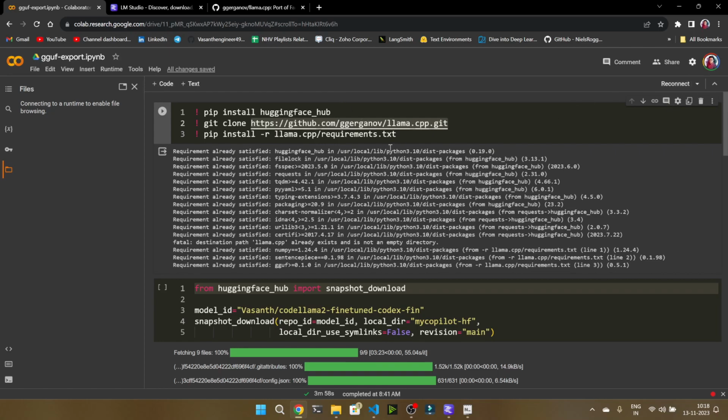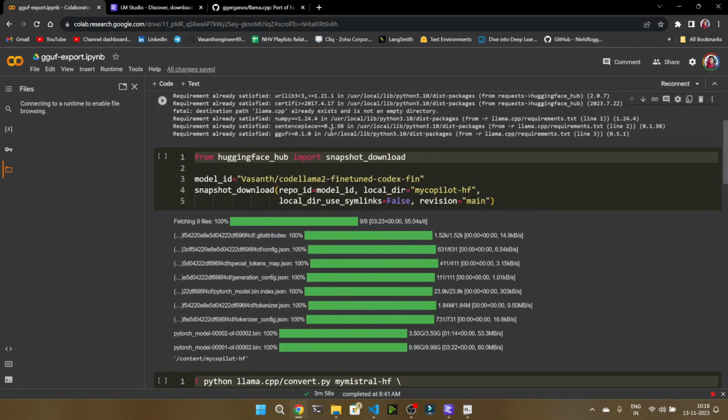Another thing is you don't need any GPU for this. Even with the CPU you can export your model to GGUF. Now once you complete the installation, the next step is to export the model to GGUF, right? Because your installation is ready. But for that, first you need to clone that model to your local.